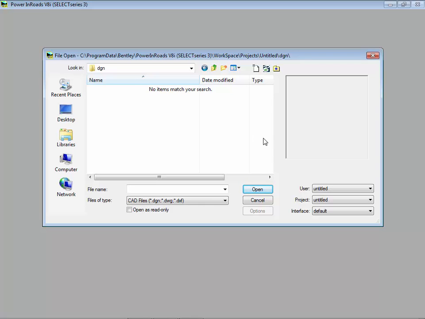Alright, we're going to start out by opening up our DGN file. And before we can open up our DGN file, we need to set up our user, project, and interface. And so you can either go with the delivered, which is setting your user to examples, setting your project to Bentley Civil Imperial, setting your interface to Bentley Civil.